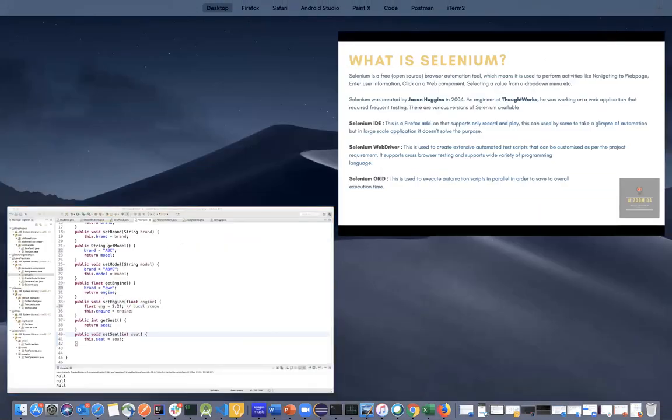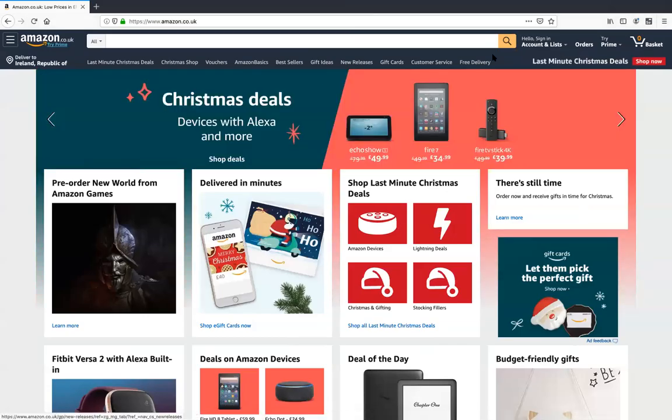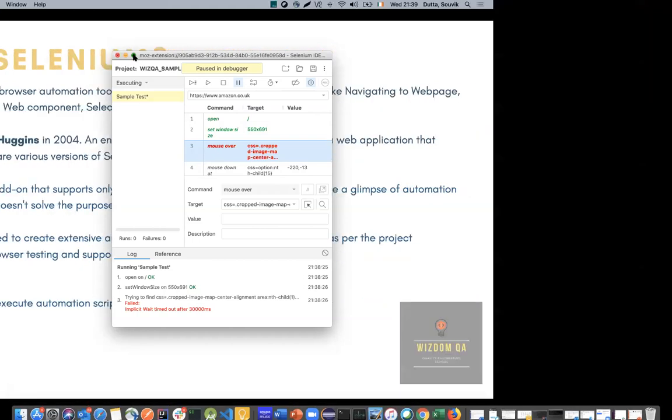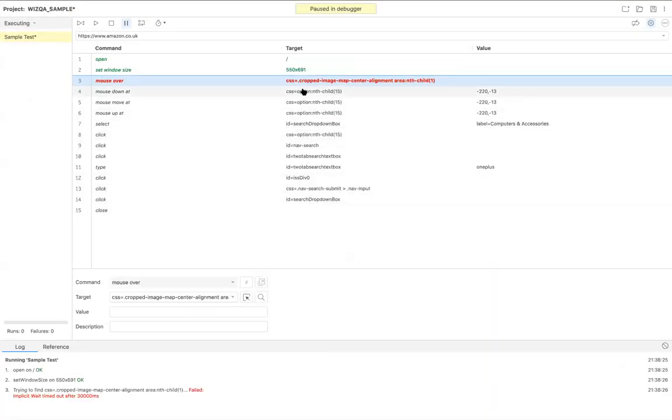So now what I'm trying to do is record a test. Is this IDE or a WebDriver? Sorry, no, this is IDE. It's called IDE. It's a simple record and play tool. So if you actually see here, it has recorded all these steps. And then if I play it, it simply tries to run through that.